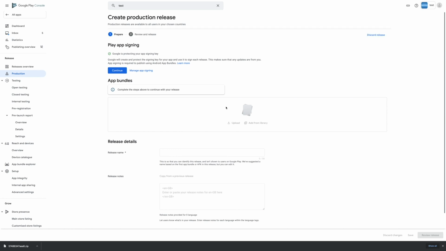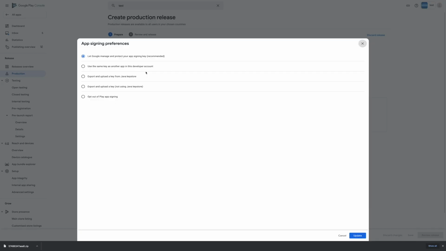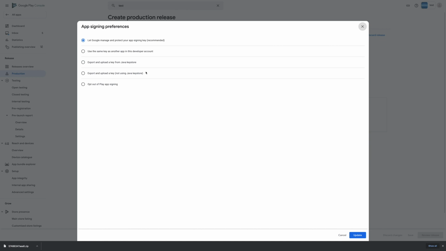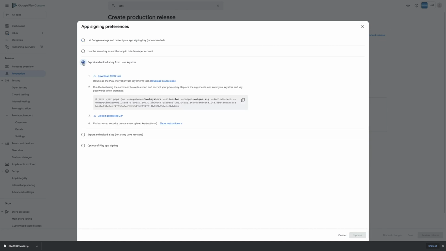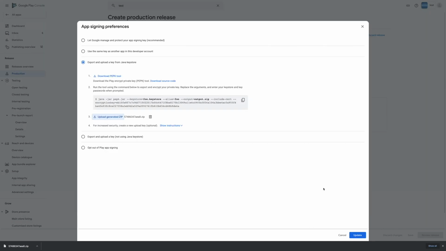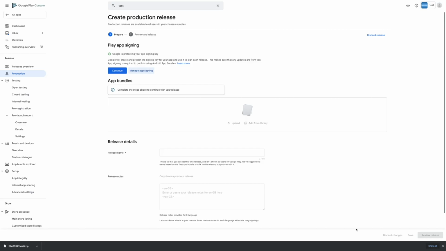Under play app signing, click manage app signing and then select the export and upload a key from Java key store option. Now skip to step 3 of the on-screen instructions and click on upload generated zip to upload the zip file here. Please note you can download the zip file from the Go Live section of your AppyPie account. Once you have uploaded the zip file, click on the update button to set the app sign-in preference.